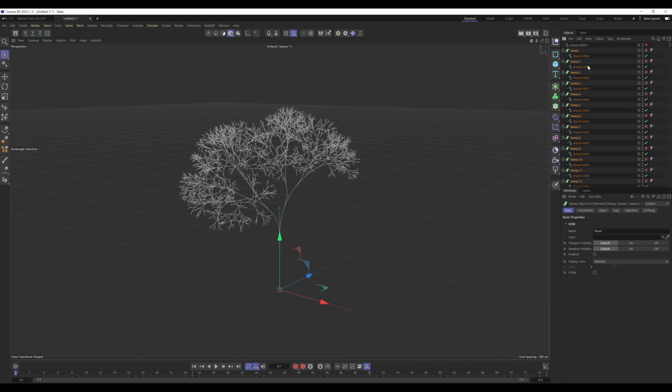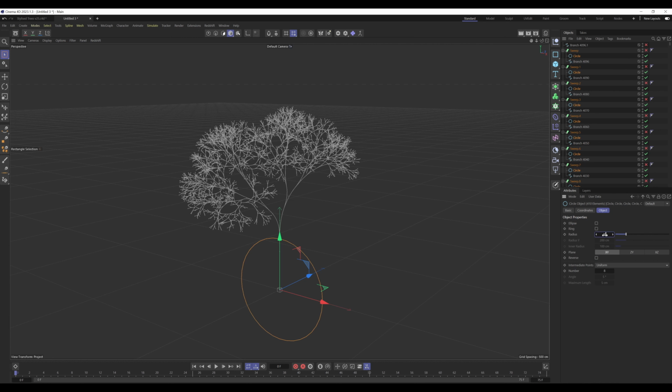Now, whilst we've still got these selected, I'm going to hold Shift and create a circle. So we now have circles as children of these sweeps. I'm going to set the radius to about 40. You want the radius to be matching the radius of the trunk. So I'm going to set this to 40. I think that's a good setting to have.